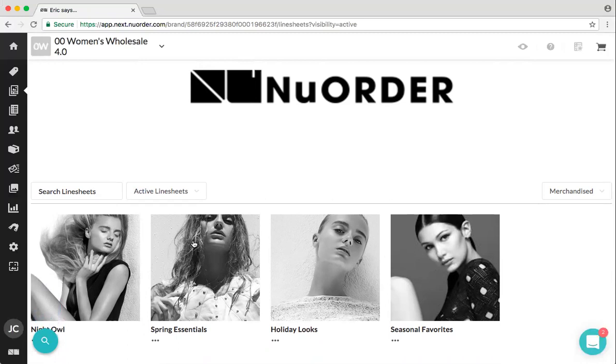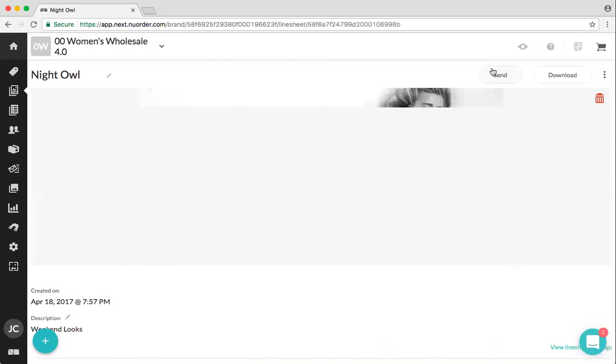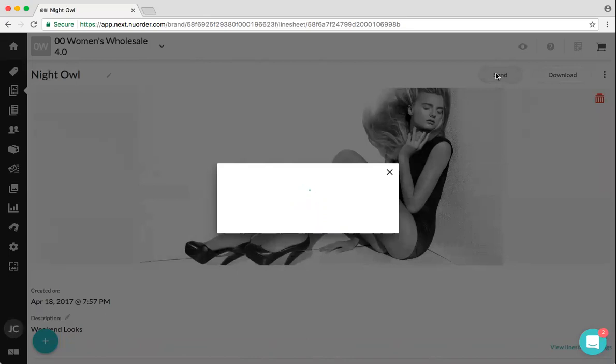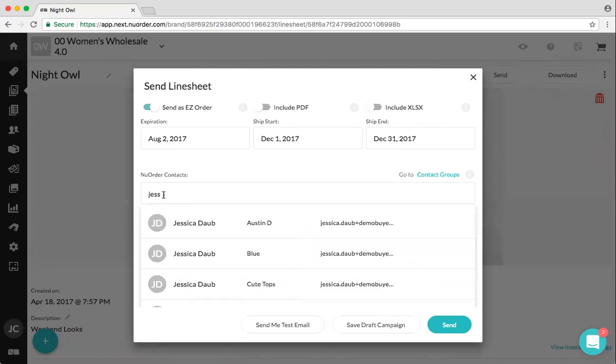So now we're on to the best practice section: how to use New Order to drive traffic with buyers into the portal, and how to do that before your trade show season. One way is to take any of these line sheets, click on them, and then choose the send button right here. It's a great idea and a best practice to go ahead and mass blast these line sheets out. Make sure that these are being sent to all of your clients that might attend the trade show. All you have to do is set a subject line here and type in your contacts here, and they will auto-populate and you can select them.